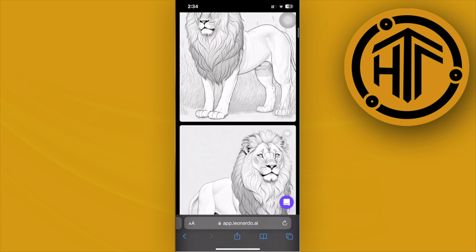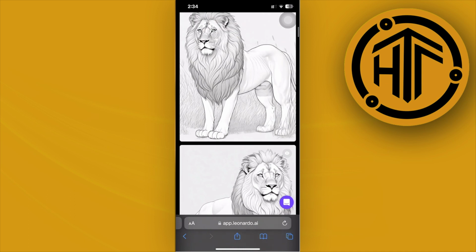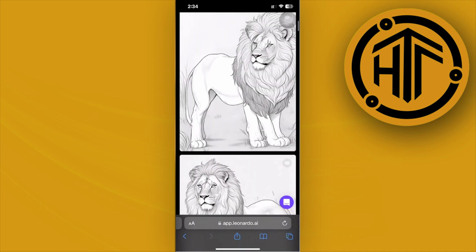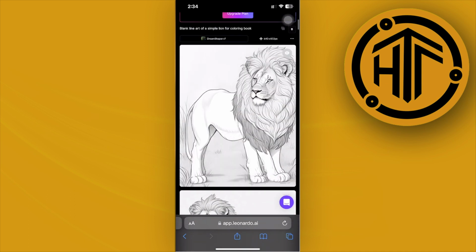Just use your desired images, download them on your device, and put them in a PDF form or whatever software you are using to create your own coloring book. Or you could just print this and, well, put the pages together in one specific clear book or a specific book that you're trying to make.